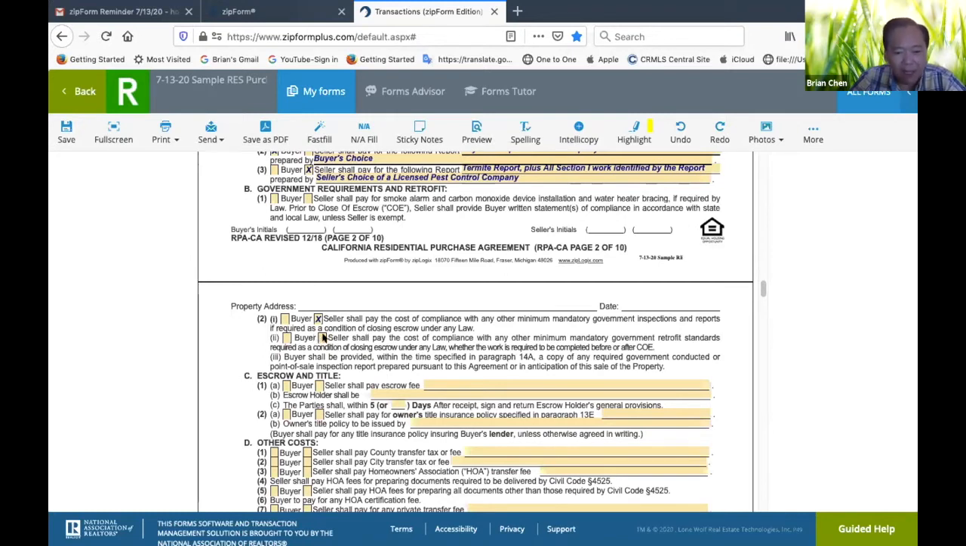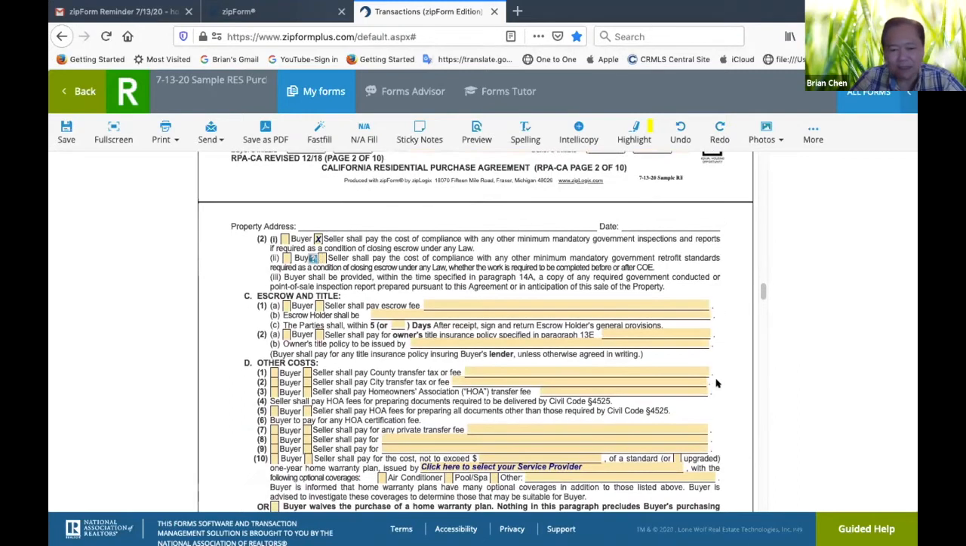And for the heck of it, I usually click here too. Pay for the compliance with mandatory retrofit standards. Or you don't have to. This is not a must. So it's always negotiable at the end. So you can either put it here or you don't, okay?